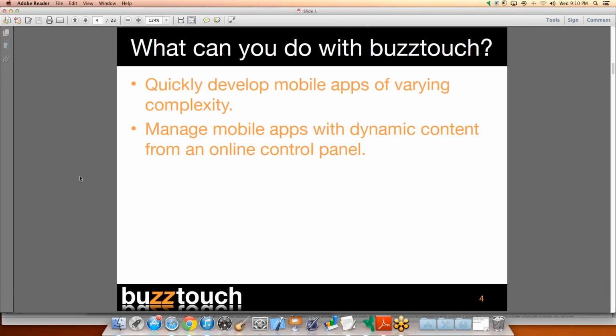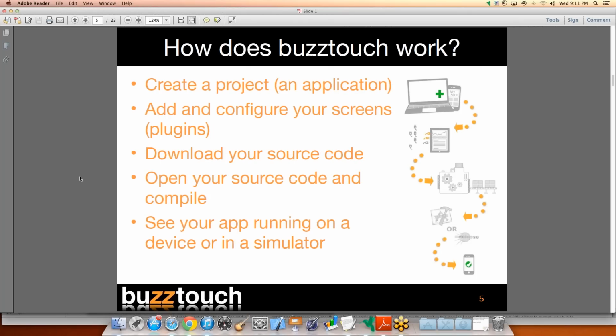So what can you do with Buzztouch? Like we had described, you can quickly develop mobile apps of varying complexity, and we'll talk about what varies in the complexity, how you can start with something easy and make it better and better and better. And then you can manage those same mobile apps from the online control panel. So how does it work?